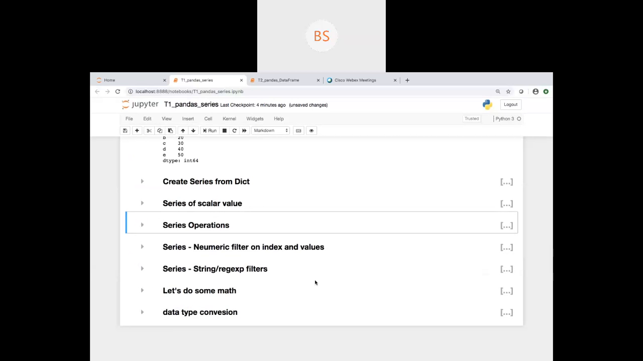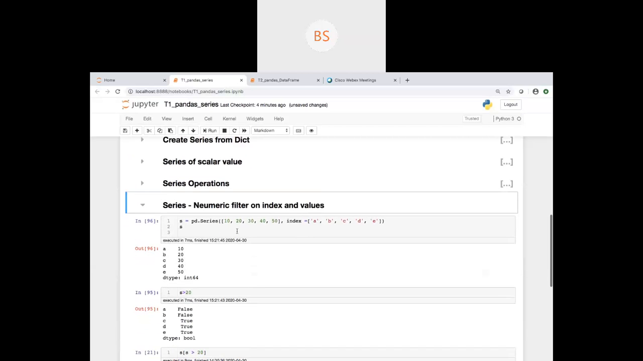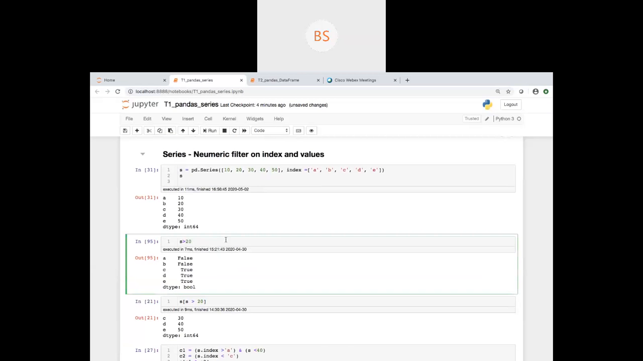So let's do some numeric filter on index and values. Again, I create a series. I want to get all the values which are more than 20.